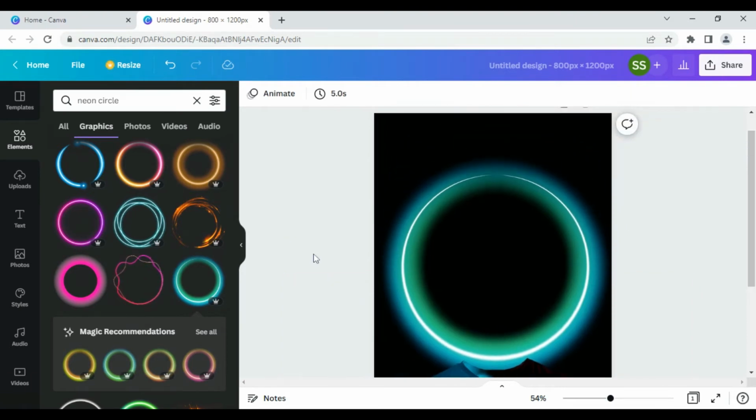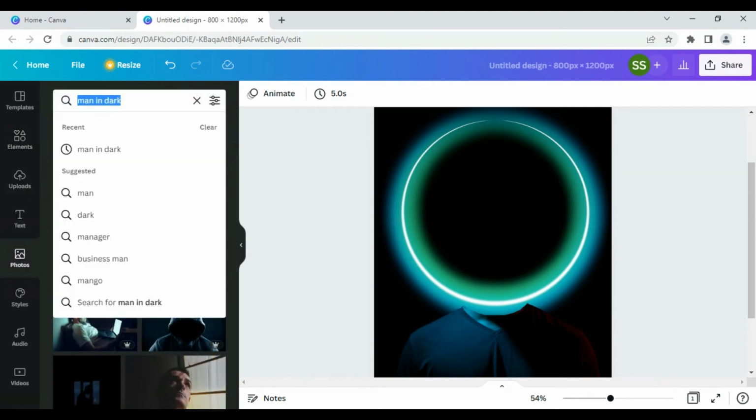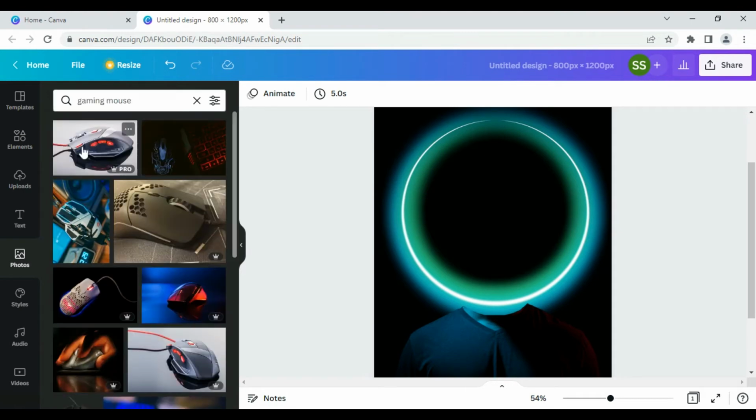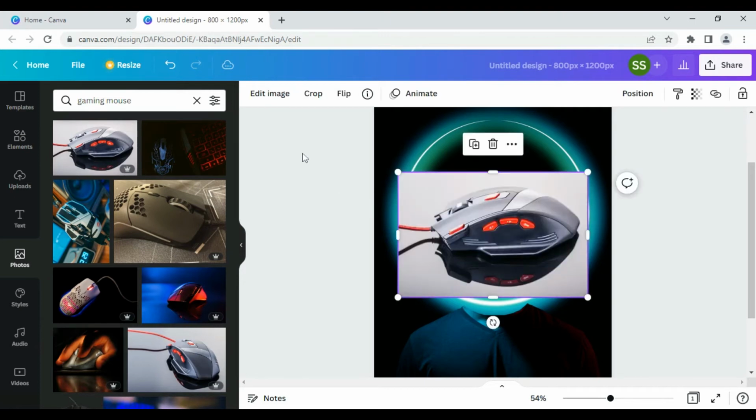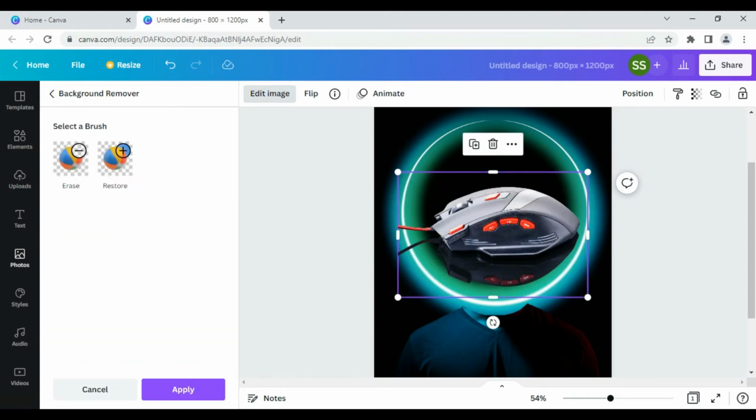Okay, now let's add the mouse. For that we'll click here gaming mouse, and this is the first image which I will be using. We'll go to edit image and click on background remover. So as you can see the background is removed.